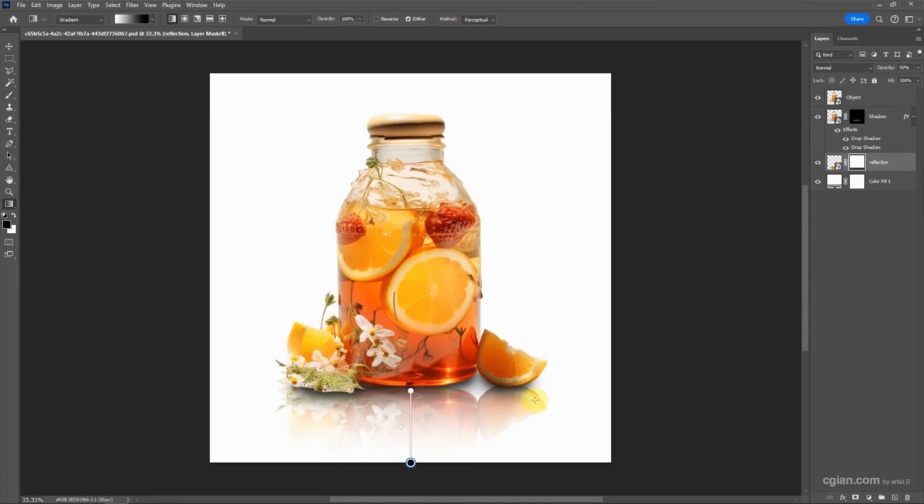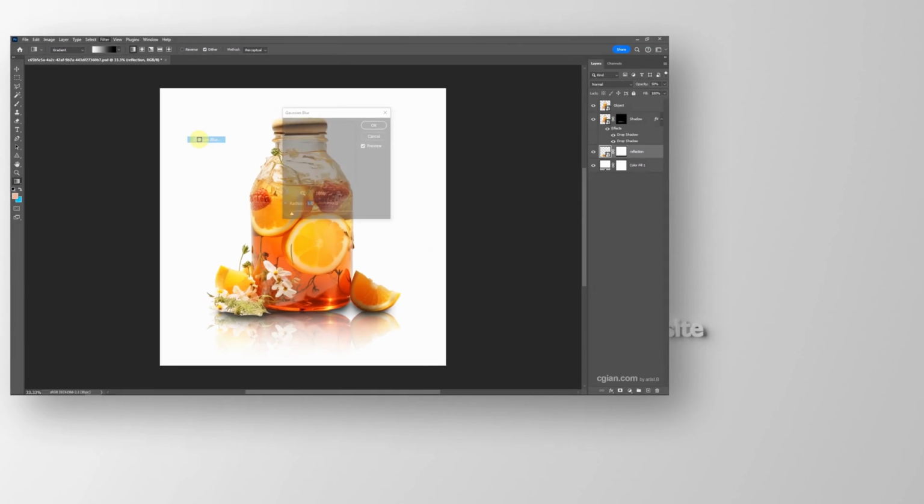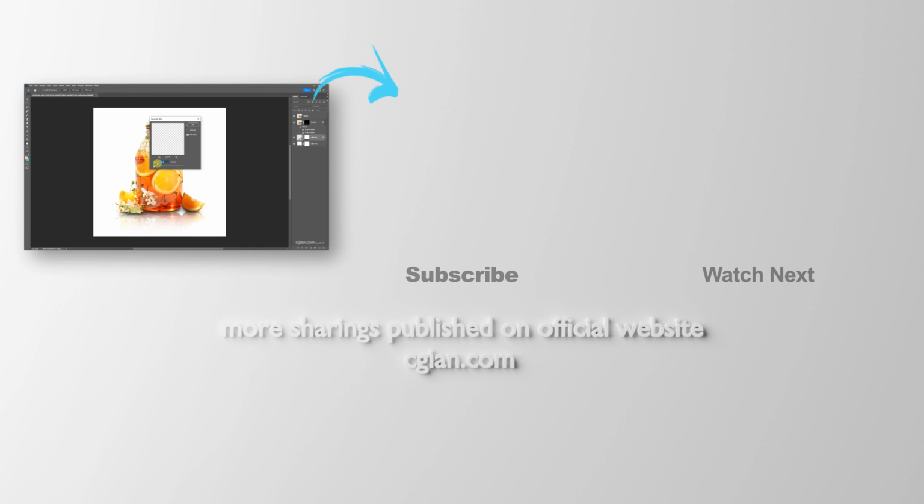Finally, we can make some blurry of the reflection layer. Make sure that we select the reflection and go to Filter, Blur. We can use Gaussian Blur. This is how we can make shadow and reflection under an object in Photoshop.